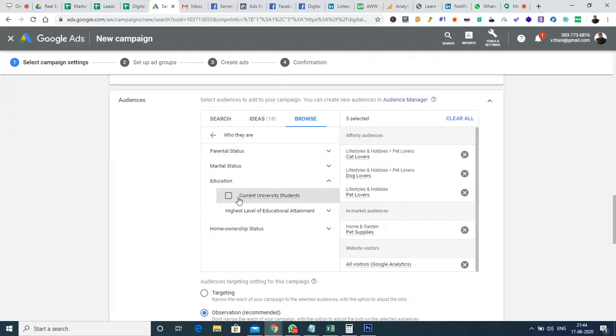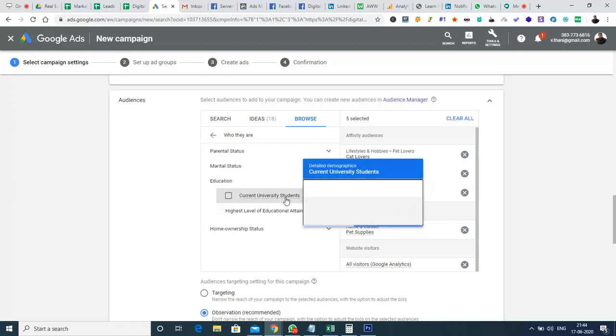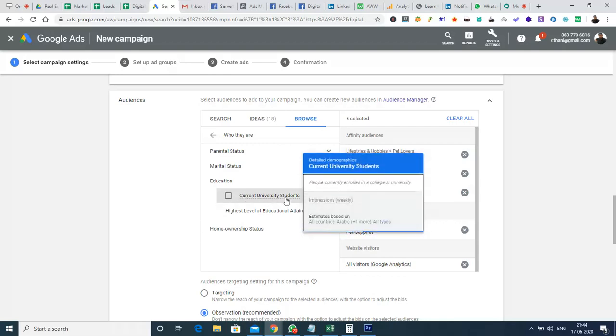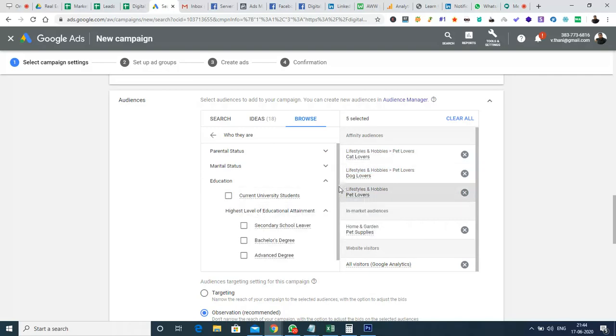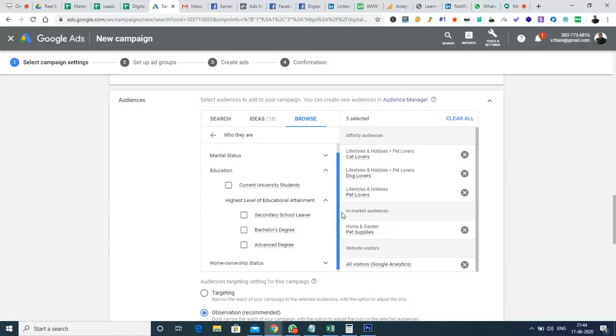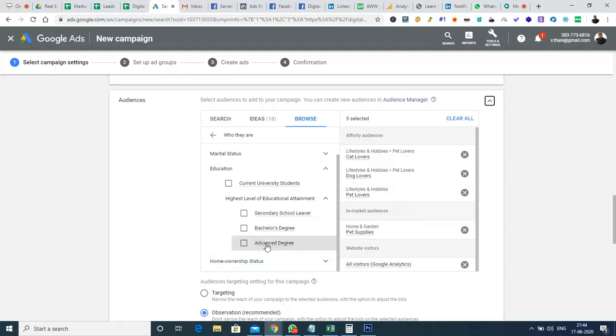So here I have the option current university student. That means people who are right now studying. So that students category can be added if we choose this option. And for highest level of education, we have options such as we can choose secondary, or whether they have completed a bachelor's degree, or they have completed a master's degree or something additional. So those options are here.